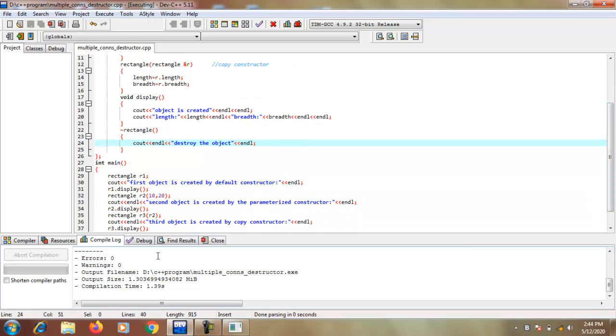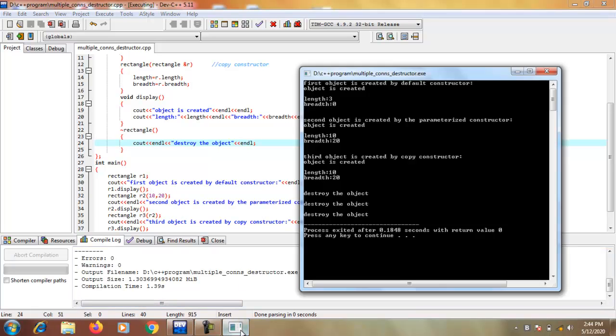And then you see that here the second object is created by the parameterized constructor. So here it displays the result, second object is created by the parameterized constructor, and then again "object is created," that means the second object dot display function is called there, and here I pass the values 10 and 20. So you see that the length is 10 and the breadth is 20.